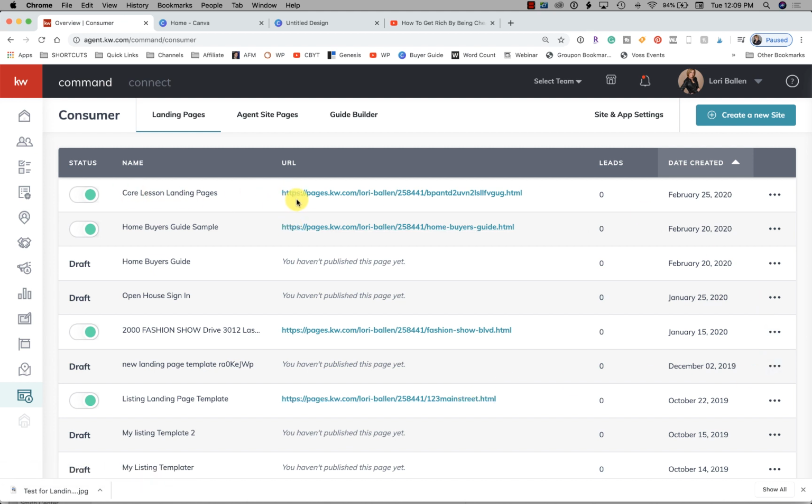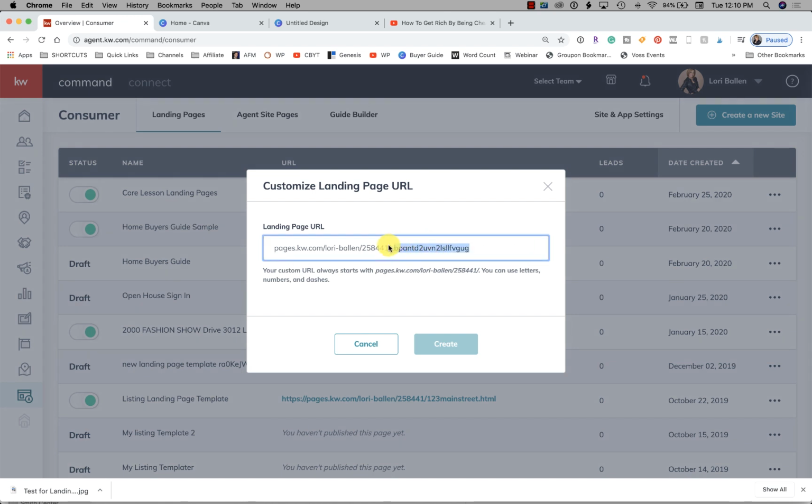So here it is. Now you can see the top level domain name is pages.kw.com. Okay, kw.com is the top level domain name. And after the slug, we have Lori-Ballen and all of this. This is actually editable up to a certain point. Click on the 3 dots, click Change URL. You can change whatever it'll let you backspace to. You can't change any of that, but I could now change this to 123 Main Street, or open house landing page.